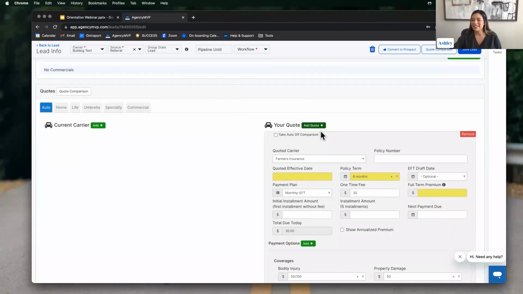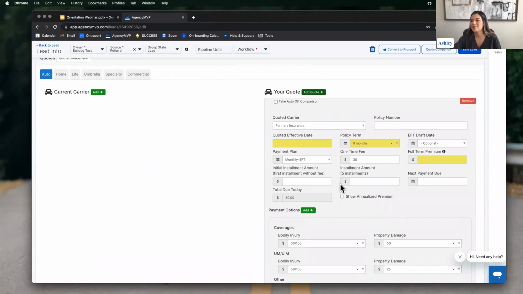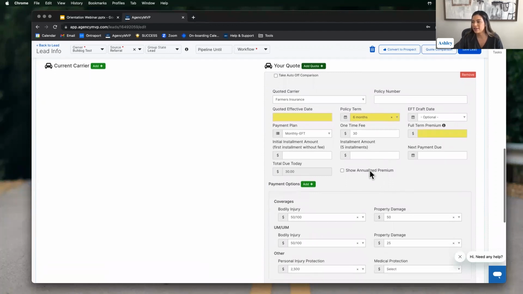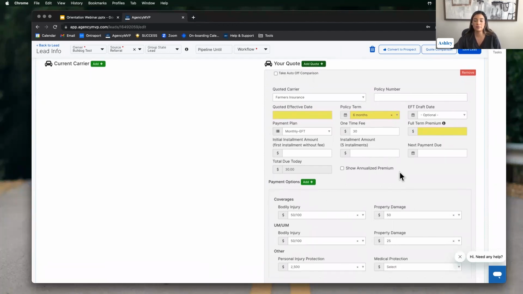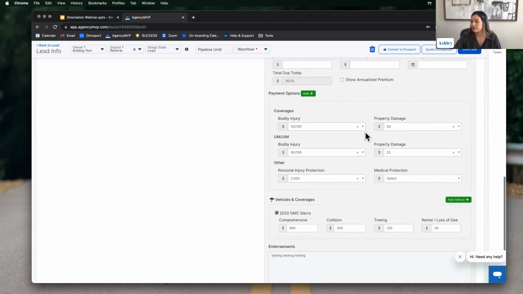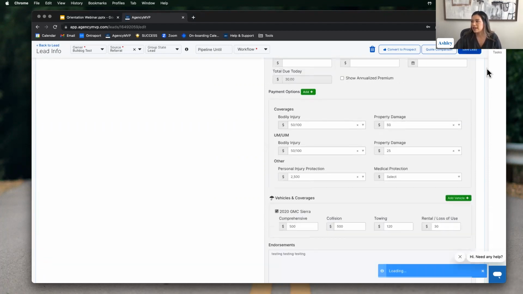Okay. So I clicked add quote for your quote. So this is the quote that I am going to present to this prospect. As you can see, I have all of this pre-filled for me. That's because I did it in my default. So make sure you do those defaults so that you don't have to fill in every box every single time. And then, of course, if you need to change something, at that point, you can change it. So I'll just quickly fill in a few pieces of information here. This is the quote that came back. I'll just leave my coverages, and then I'm going to save the lead.